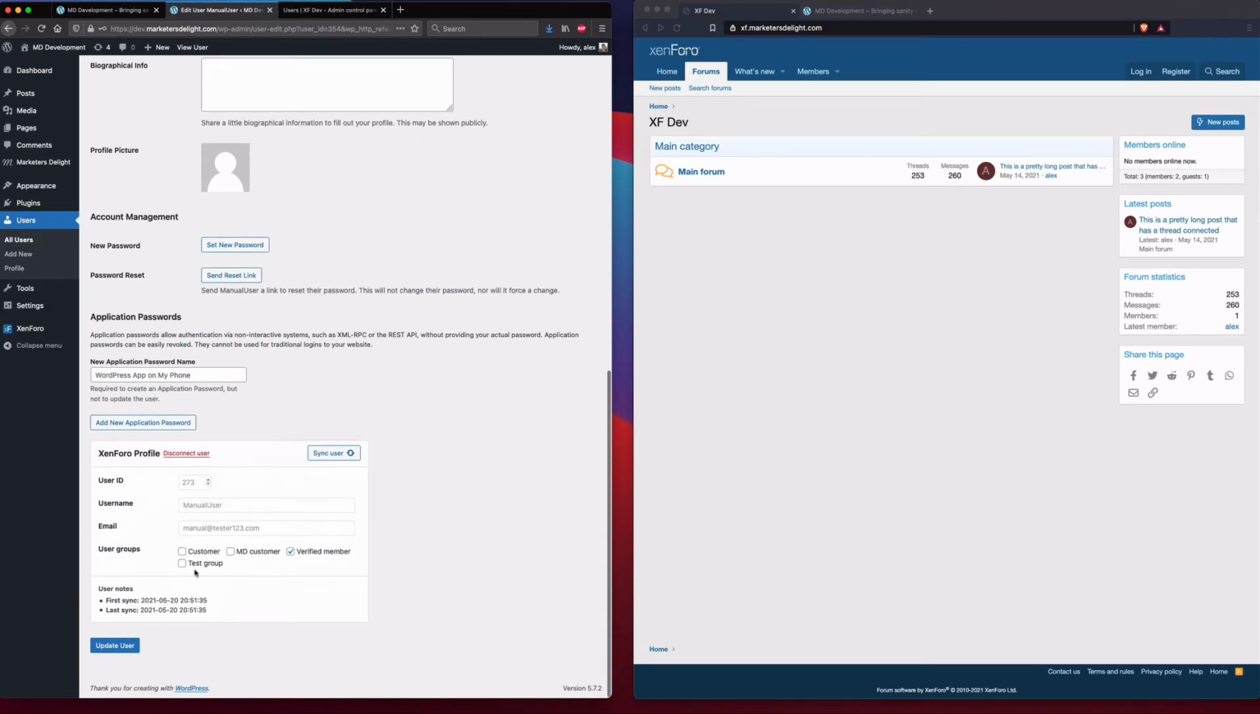And we'll also see the user groups, all the user groups we added as possibilities. One of them is checked, and that's because of the user action we set up. So the user register action ran, and it added them to verified. And we also have some other data about the last time they were synced to the site, and then also the very first time they were synced. So that just happened right now.